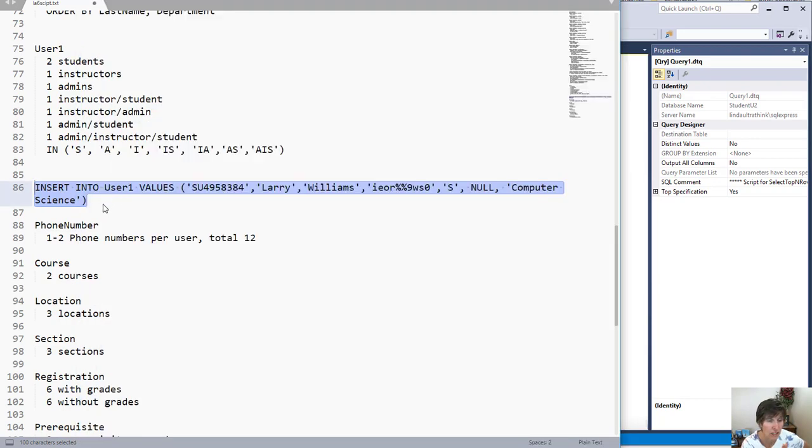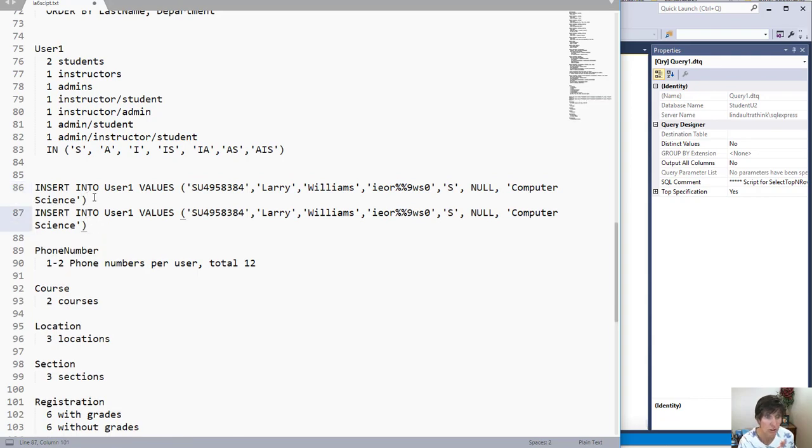Now, once I've got one working, then I like making copies of it and then going and just changing the values that need to be changed. So I'm going to need to do another student, and so I'm going to give them another name and just change all of the values that need to be changed.